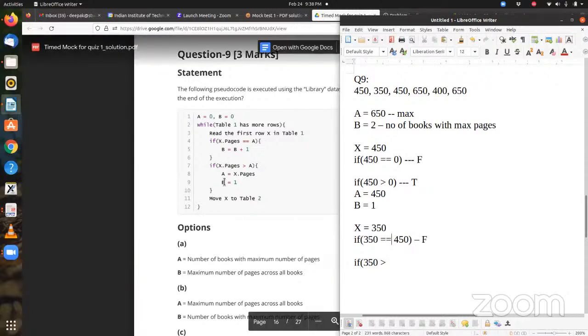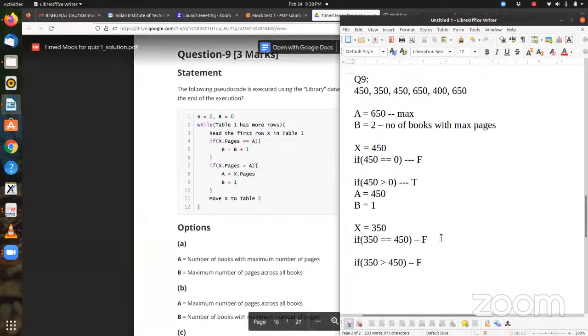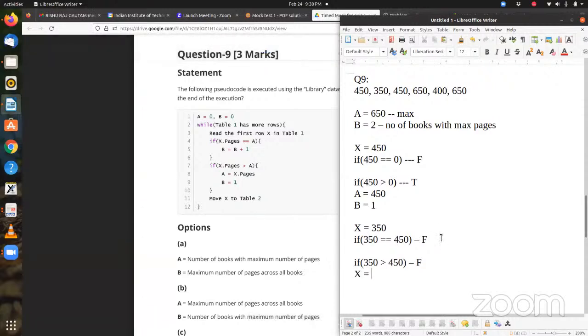Then we'll come here. 350 is greater than 450? No, sir, that also is false. Now we'll come to the next X. The next X is 450. Now we'll check: 450 is equal to 450. True or false? True. What are we going to do? B will be equal to B plus 1. So B will update this time.